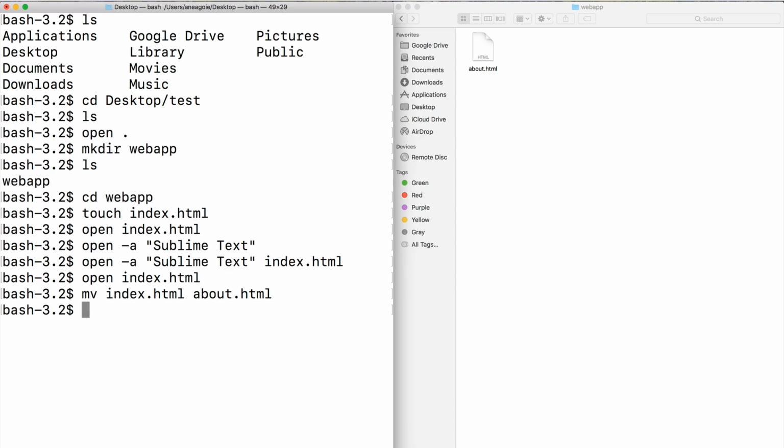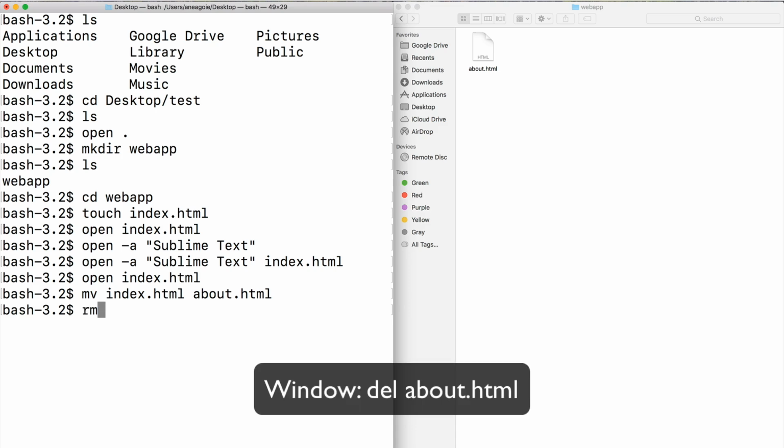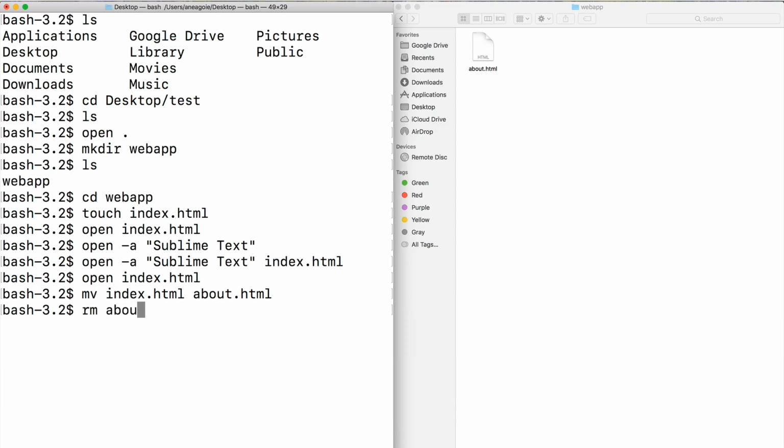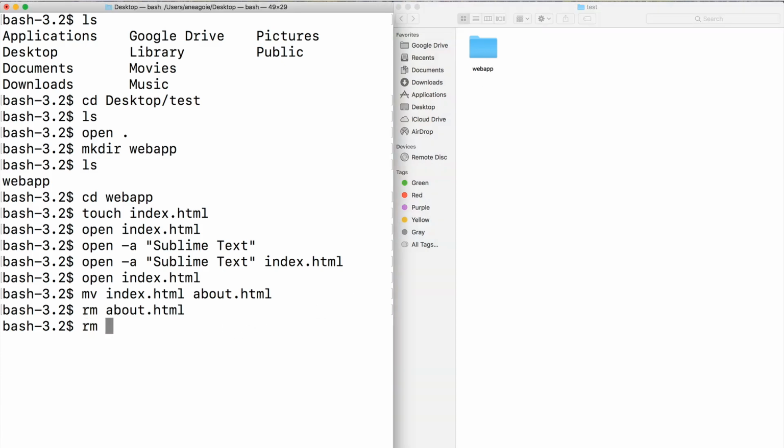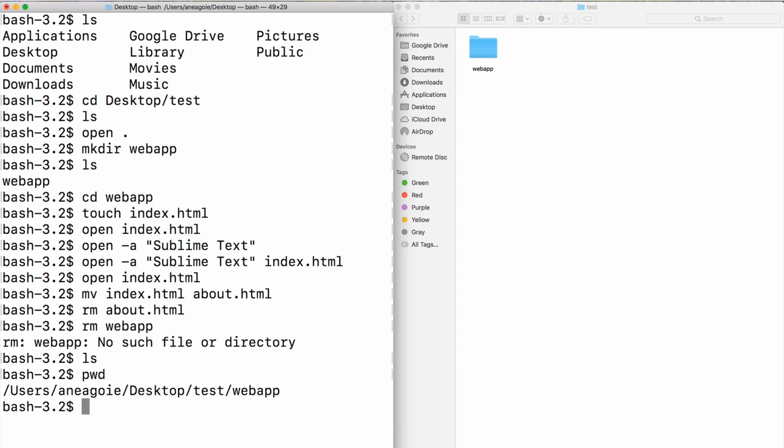Okay, I don't really need the about.html file anymore. Let's remove it. We do rm for remove and the name of the file, about.html. It's been removed. Perfect. Now, what about the web app folder? We can remove that as well, but if I just do rm web app, well, it's not going to work. First of all, if I do ls or pwd for present working directory, I'm in the web app folder, so I need to move back to the test folder.